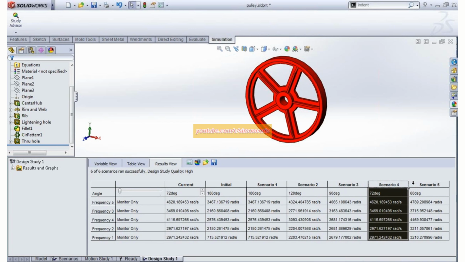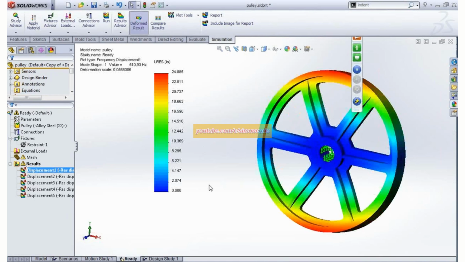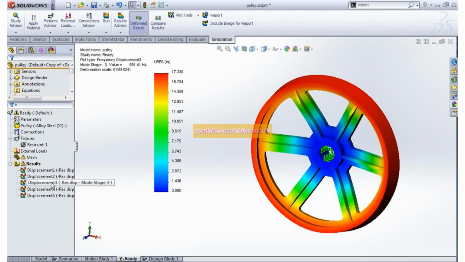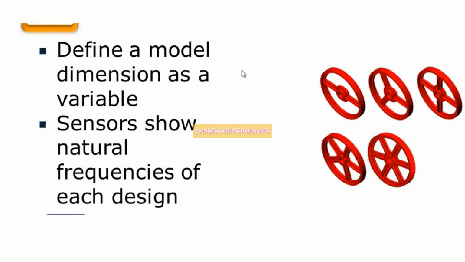And if you want to actually look at the results of scenario 4, you just go right over to the tab for the actual analysis, and you can look at the detailed results. They're all loaded. And of course, you could save that as a report, play the animation, share it as an e-drawing. So that's running a design study using frequency parameters. Pretty easy to do, isn't it?